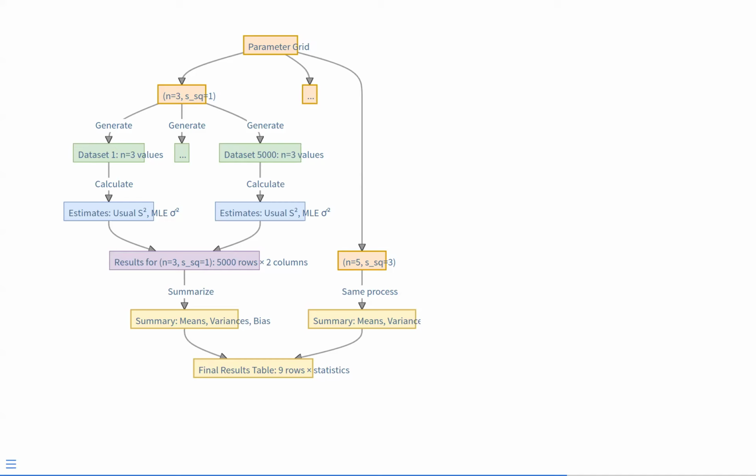Each time we end up with a table with 5,000 rows and 2 columns that contains the result for that particular combination of parameters. Finally, we feed these results in, so we had 9 of these tables with 5,000 rows and 2 columns, to compute means, variances, bias, and so on. And finally, we put it all together. We take these statistics, so we have statistics that we've computed for each of the points in the parameter grid. We join them together with the parameters themselves so we can see which they correspond to, and we make a final table of results.